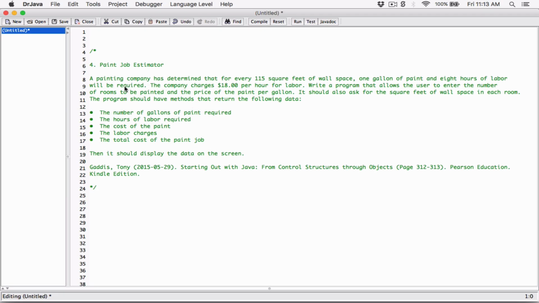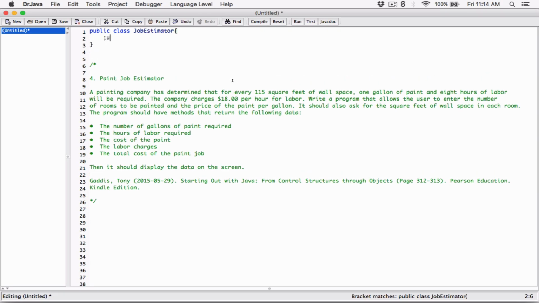So basically we've been given some parameters, and based on these parameters we're going to calculate some charges, but I'll explain as we start writing the program. So for now, let's just go ahead and start. I'm going to create a class, and I'll call it JobEstimator. And then I'll create the main method. Sorry, typing is not the best.